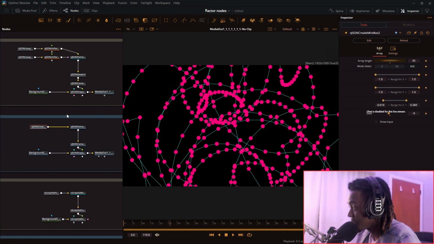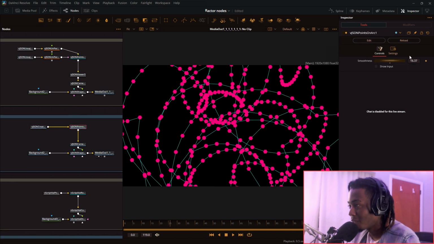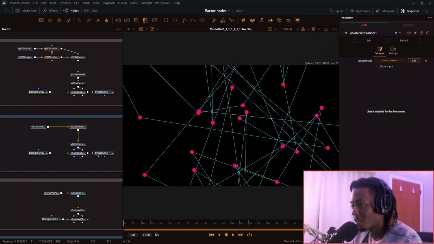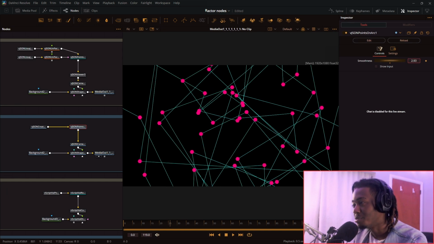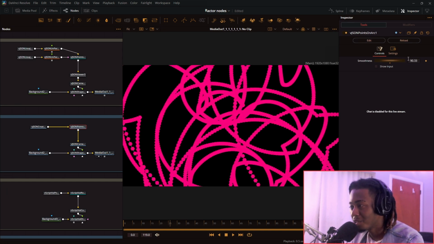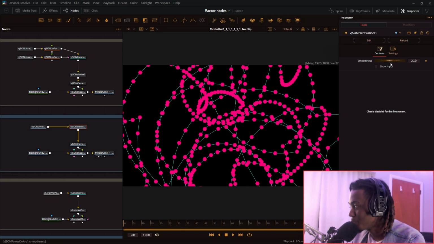Next, we have a really nice looking node called points on arc, and this is pretty much like automatic smoothing for your Vonk nodes. So if your coordinates look really blocky like this, if you increase the smoothness slider, it'll turn everything into a curve and eventually to a completely curved line. It can look really clean for your motion graphics.